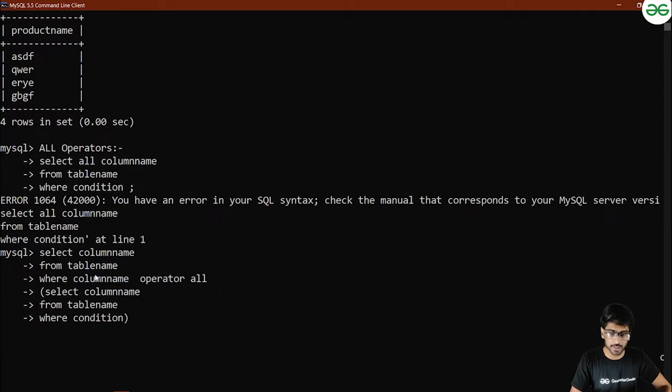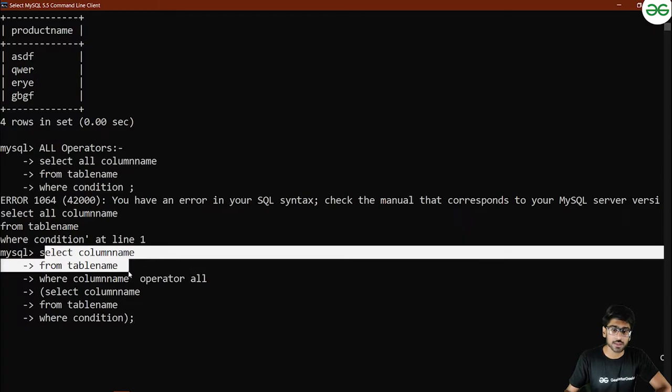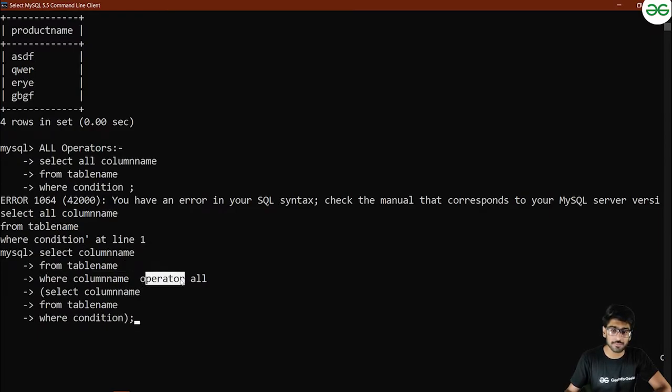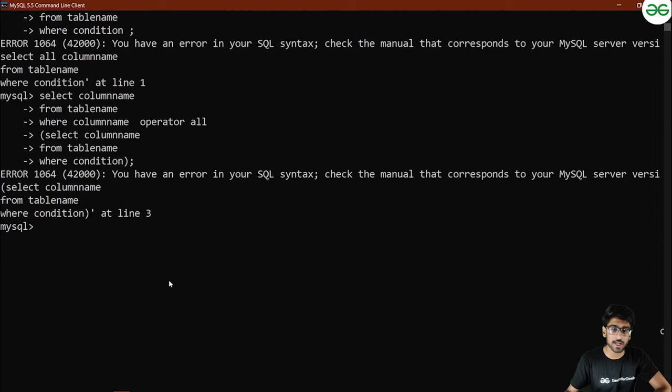This is our basic select command, and we are using it with the ALL operator to get a certain amount of data from the other table that we have created earlier. Now, what does this operator mean? I have written operator over here. So, what does that mean?